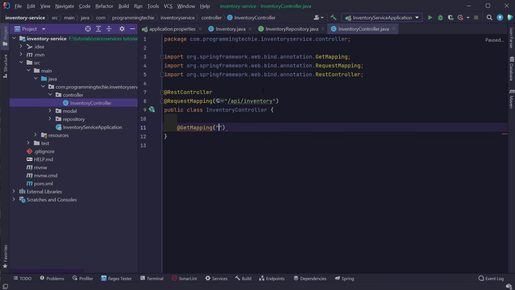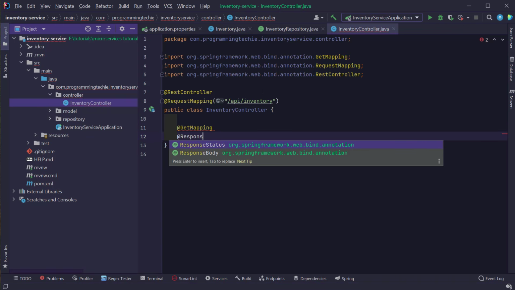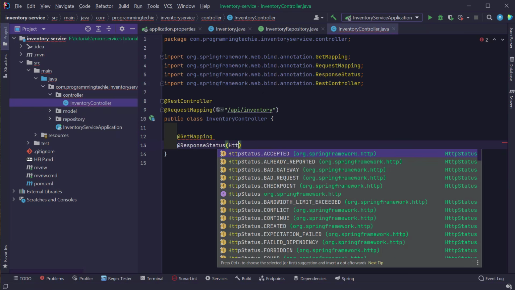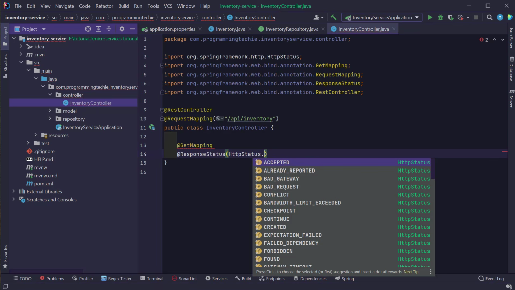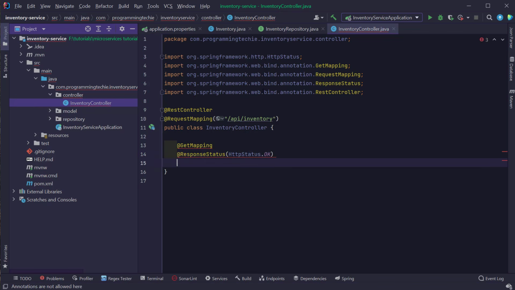So we're going to make a GET call to get the inventory status, and this response status is going to be HttpStatus.OK, and the method name is going to be public boolean isInStock, right?